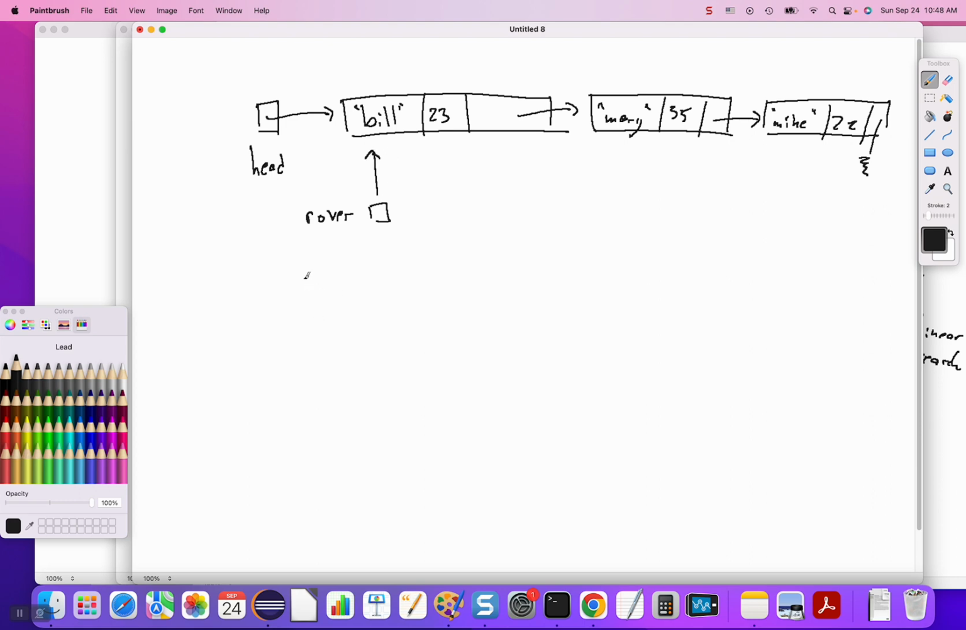And maybe I'm saying something like find Mary. So the idea is I would do a string compare of this with this, and they're not equal. So then what I would do is I would just advance this reference now to point over there. And now I would do a string compare again. They are the same. So at that point, I would just return the value of Rover.